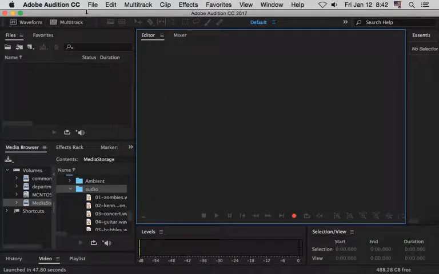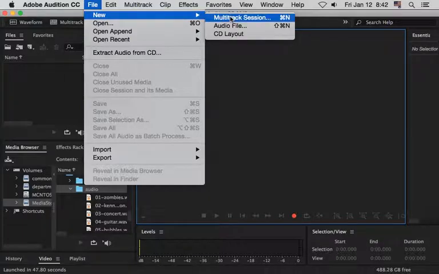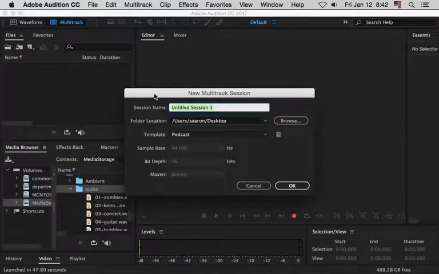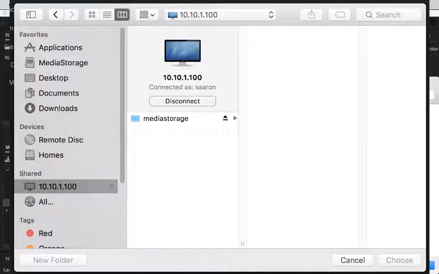To create a new multi-track session, you can go to the File, New menu and select Multi-Track Session, or you can simply click the multi-track button at the top left of the window. This gives us the new multi-track session pop-up. Here we can enter the session name, and also use the Browse button to the right of the folder location option to select where you'd like to save your session.